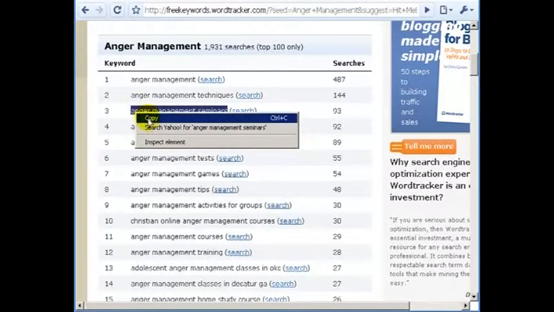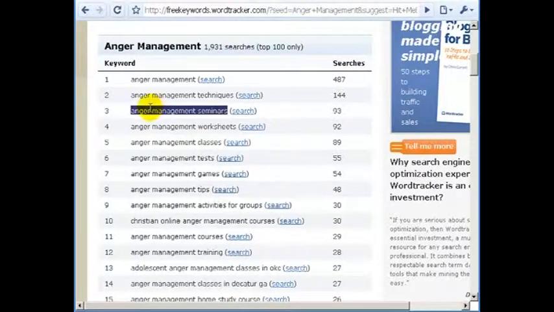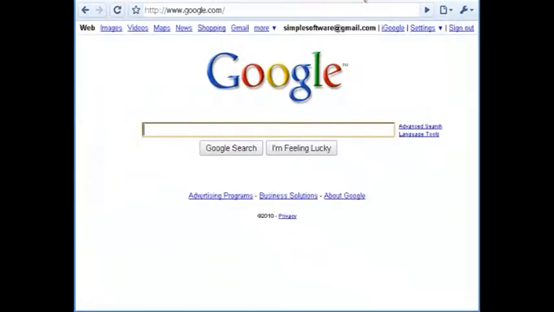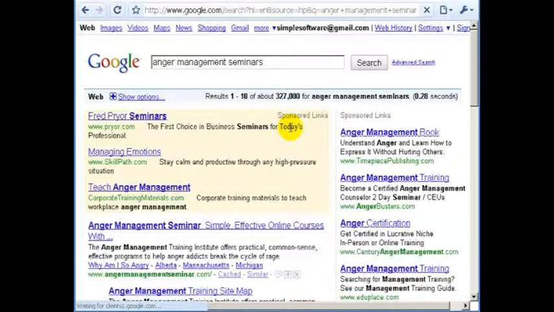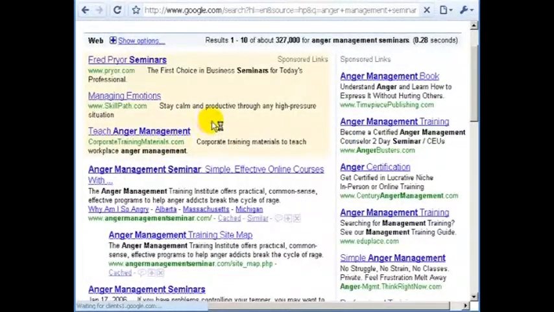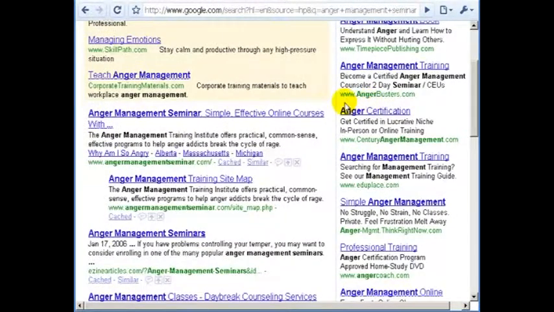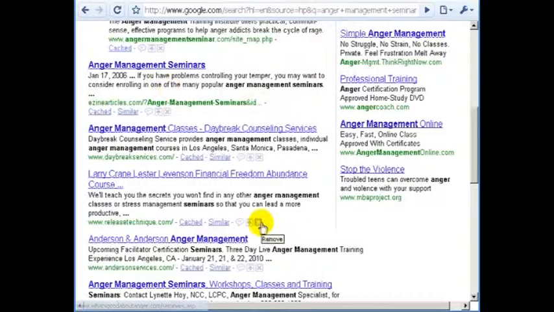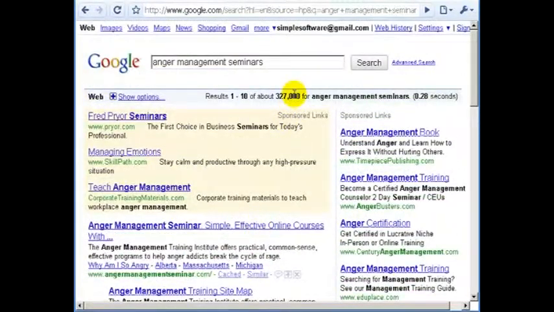So let's say anger management. Once I pick a keyword phrase, what you can do is go to Google and type that keyword phrase in. You're getting 327,000 results. You've got lots of pay-per-click, so it is a competitive market, but remember, we're not ranking on the pay-per-click AdWords. We're trying to rank here. And if there's only 327,000, that's not a lot.